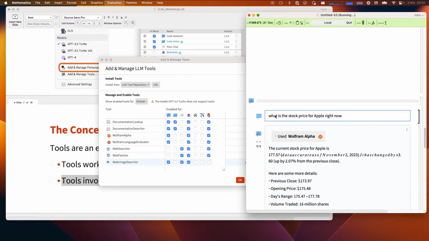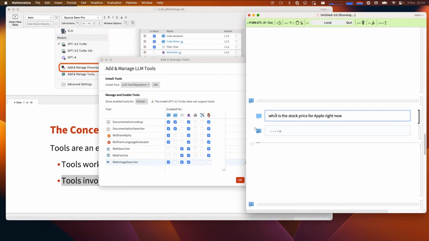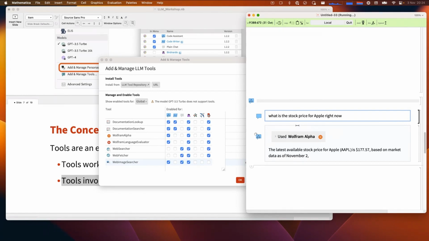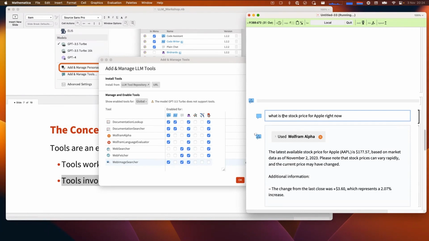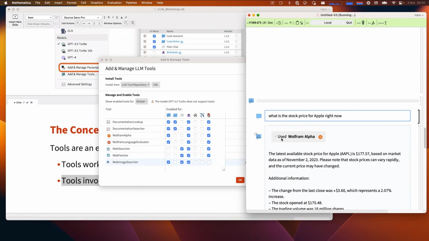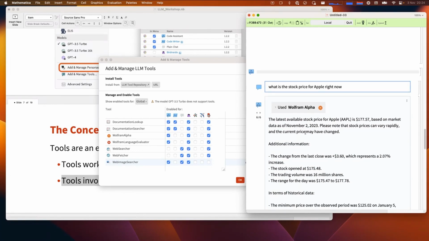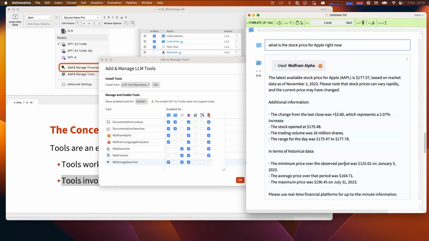So now if I evaluate this, what is the stock price for Apple right now? This should be calling Wolfram Alpha. I did it 3 times out of 3. Yeah, 4 times out of 4. So now you see that this is actually asking Wolfram Alpha. Even if the LLM doesn't know, because the training data stopped 1-2 years ago, it can still use Wolfram Alpha to get accurate data about contemporary things. And this is, see, November 2, 2023, bam. And it tells me a bunch of things.